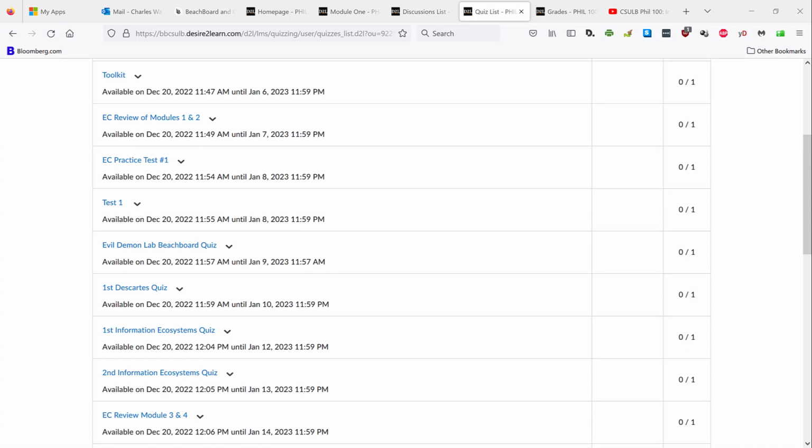If you ever have trouble with a link from either the newsfeed or the content page to a particular quiz or assignment, you can always go to the quiz page and click on it directly, and it will take you to that. Those links will never be broken, but hopefully you won't have any broken links in the newsfeed or the content page either.